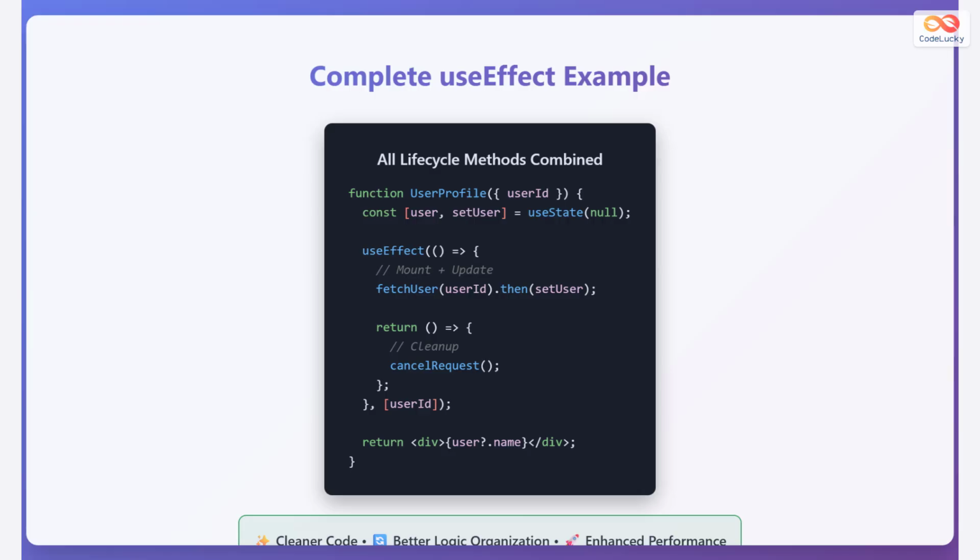The benefits of using useEffect include cleaner code, better logic organization, and enhanced performance.